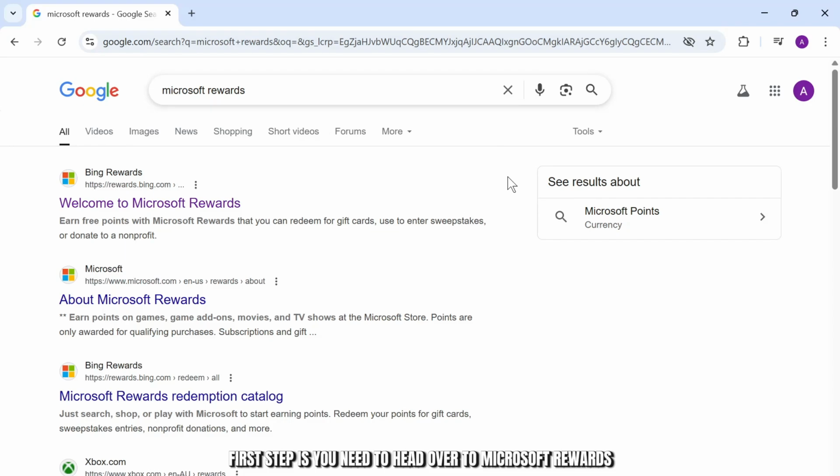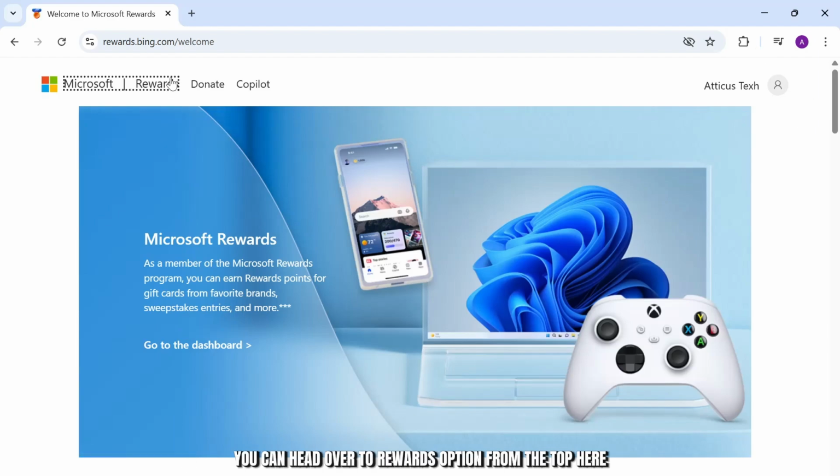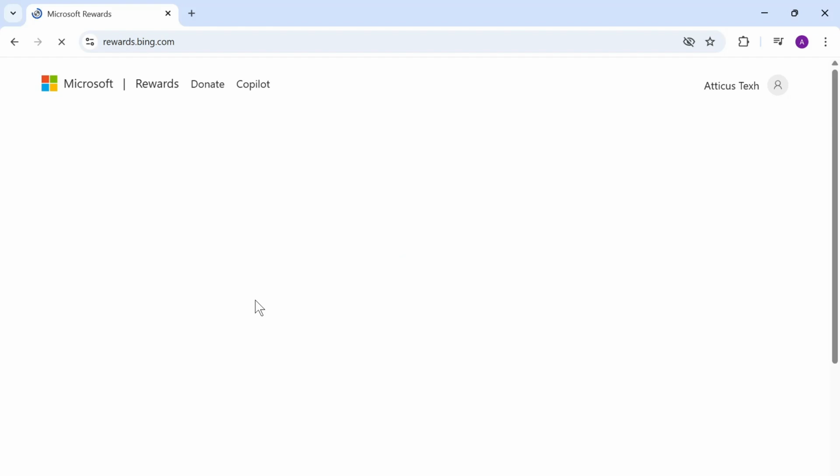First step is you'll need to head over to Microsoft Rewards. For that, search for Microsoft Rewards and head over to its website or directly go to rewards.bing.com. Then log in to your account. And after that, you can head over to the Rewards option from the top here. After you tap on it, you should be on the dashboard.